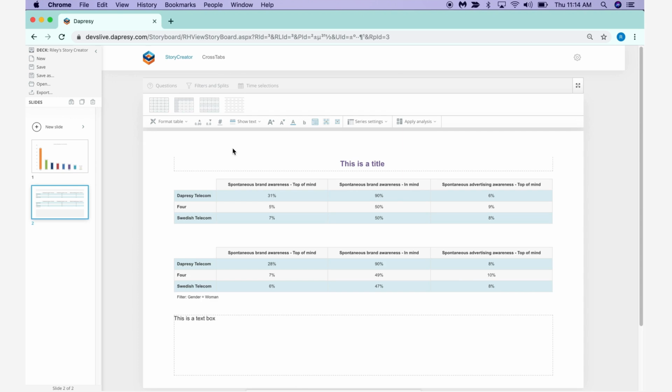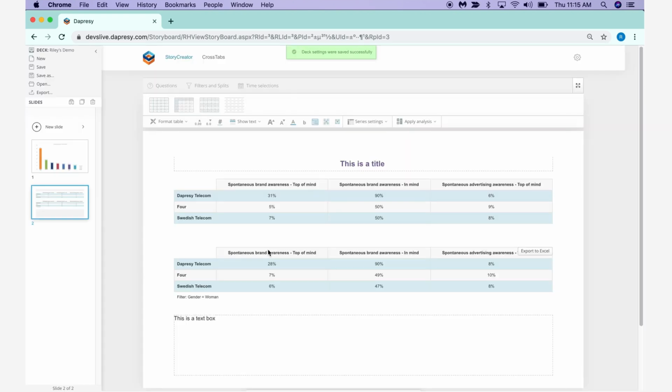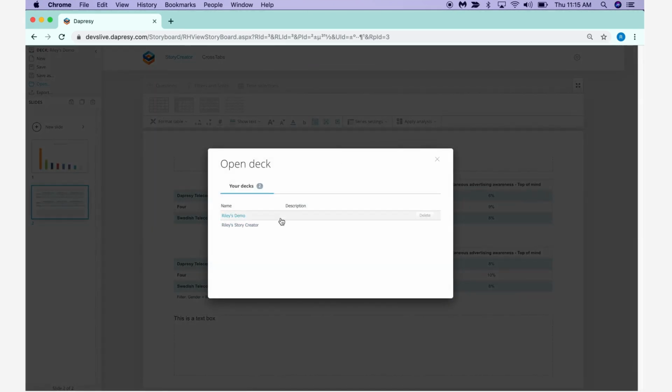So now that you've created a couple of slides, you can save these. If I navigate over to the left side of my screen where this panel is, you can see I have a save as option. I just give this deck a name, click save. That means the next time I log into this project, I can just navigate again over to the left and click open and choose which deck I want to load.